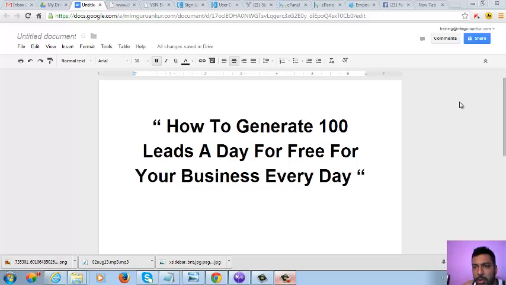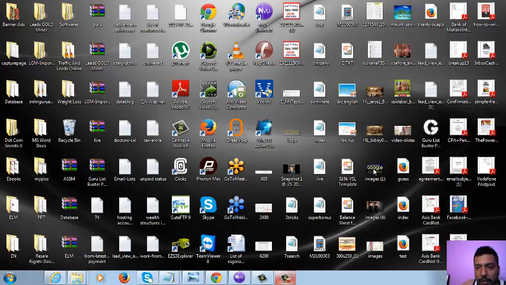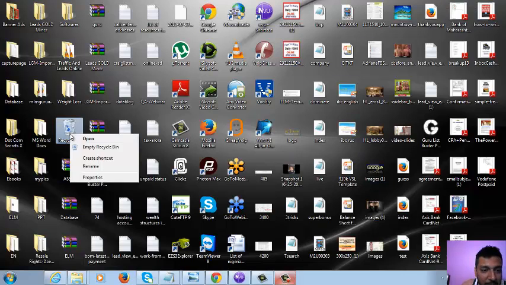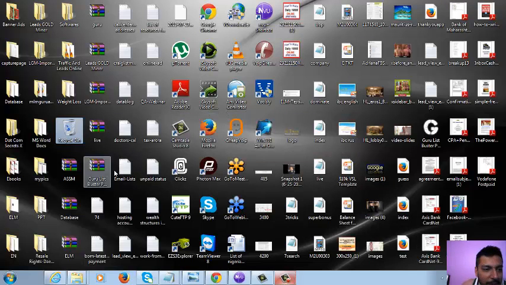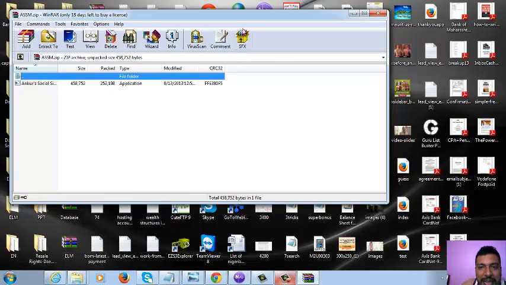Now, let me show you the software. Let's go deep into the software and we'll talk other things. The name of the software is... you see how dirty is my desktop folder, by the way? Hold on a second, let me just put up the software. Okay, the name of the software is ASSM, that's called Ankur's Social Site Magician.